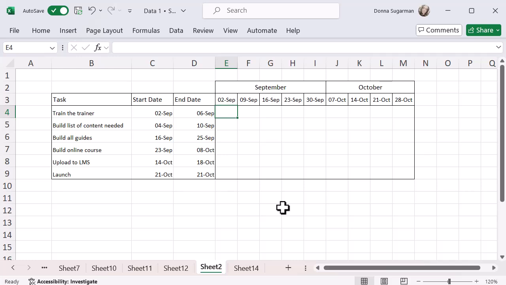So I've set mine up. I've got some similar dates going on there. Make sure the formatting looks the same as well. The formatting of the start and the end dates and the dates across the top are the same, so the system recognizes it, because you're going to do greater than or less than and equals to. So it needs to make sure that those dates are the same.